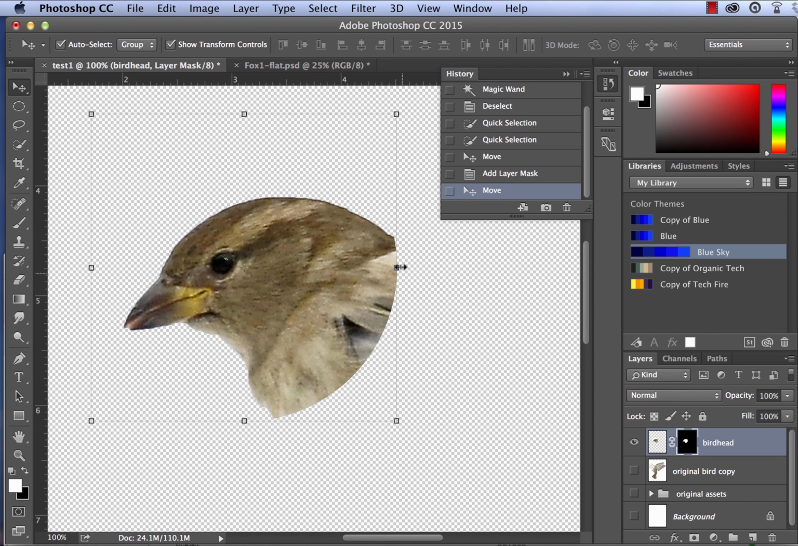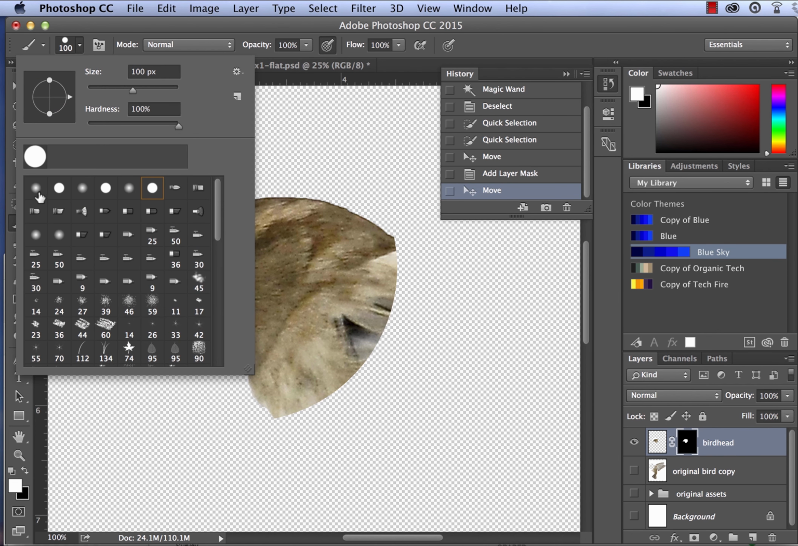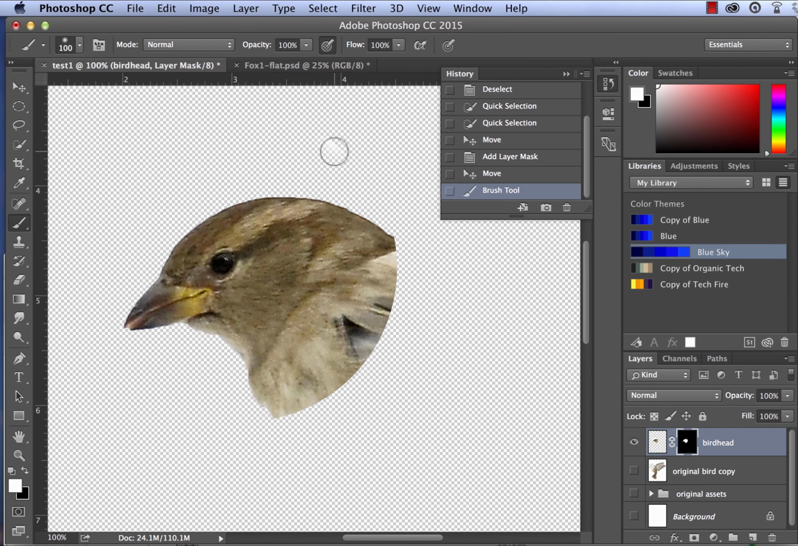So what if I want to maybe make this less of a hard curve here? One cool thing I can do is select my brush. I'm going to go up here and select a soft brush, 100 pixels, hardness at 0. Okay. And I'm going to make sure I'm on the layer mask. And the shortcuts for this are B, which switches to my brush, D, which sets me to my default colors, which are black and white, and X lets me toggle between black and white.